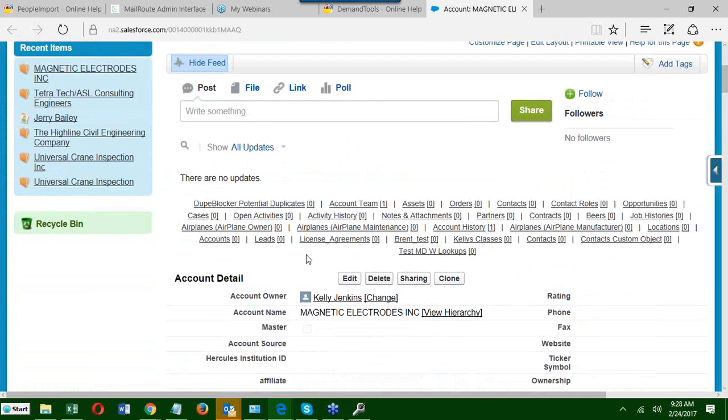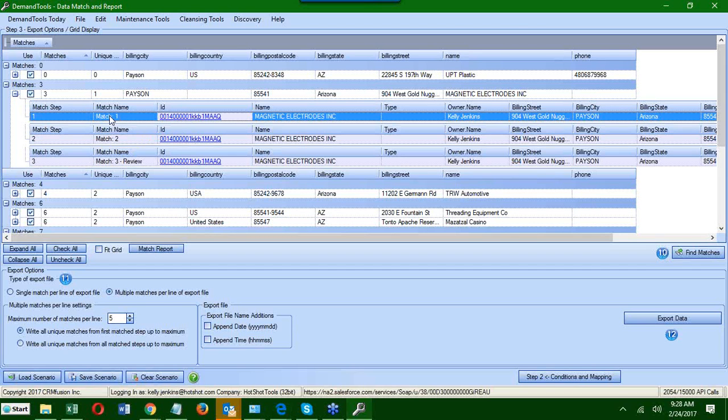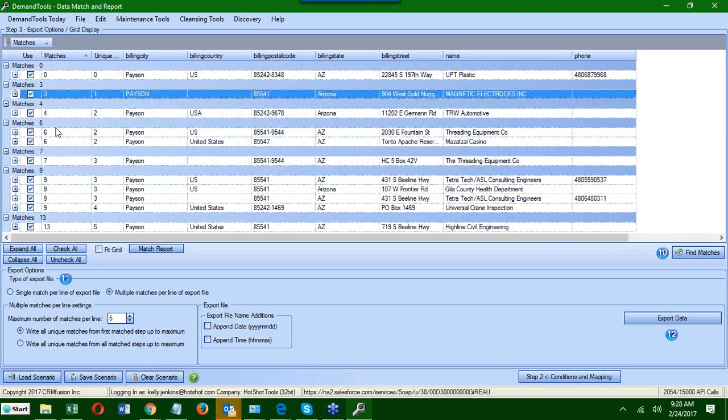Now, while we do report back to you every single match step that record was matched in, when we subsequently export this file, it's never going to export a list of duplicates for me, right? Like it's not going to export this record 3 times. It'll only do it once, and you'll see that when we get there.